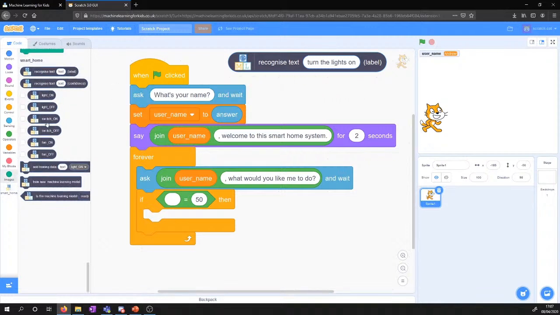Can you see this section here? So for this one, this would say turn the lights on. That would recognize that as lights on. If I change this to turn the lights off, I would recognize that text here as this label here. Does that make sense so far? So we need to understand that for this next section.